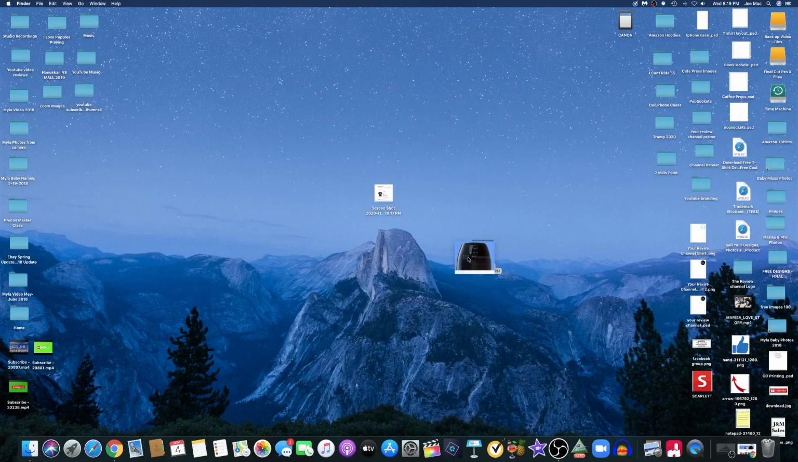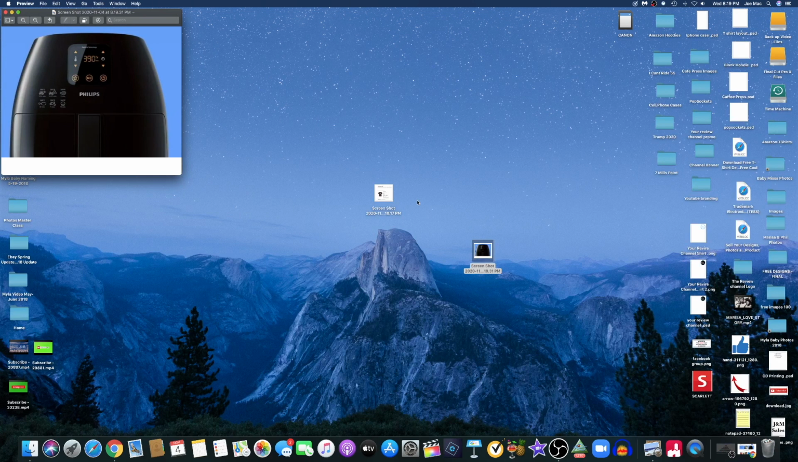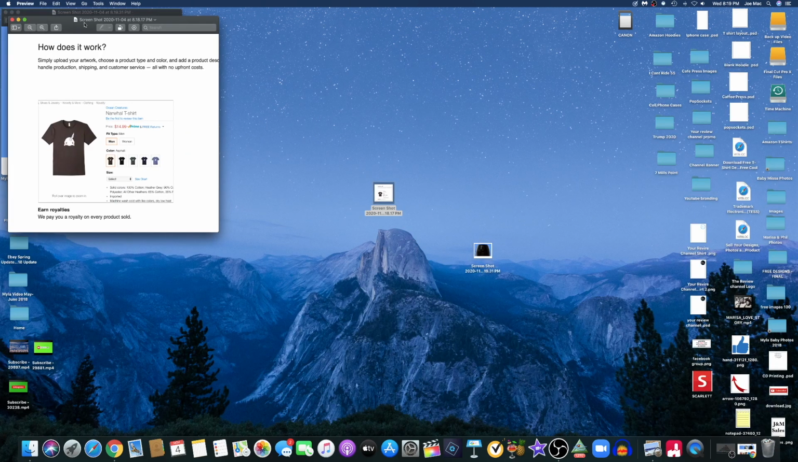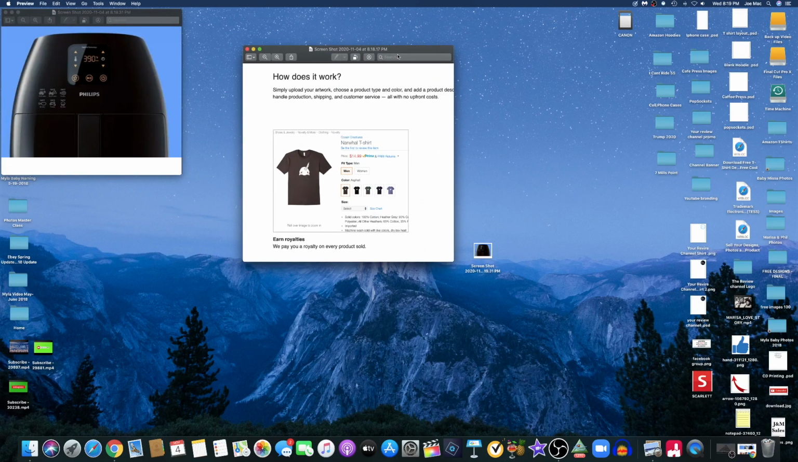And here it is. Open that up and you can see it. There is the air fryer. And here is the shirt. These are actually nice files. They're really actually decent quality, and you can do what you want with them.